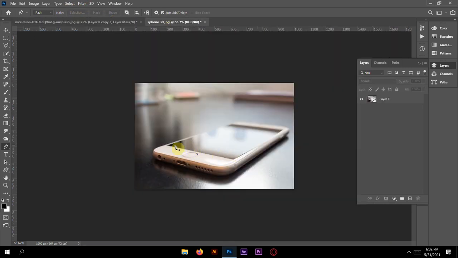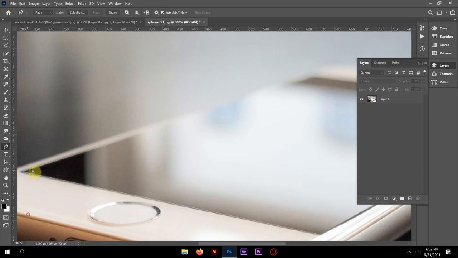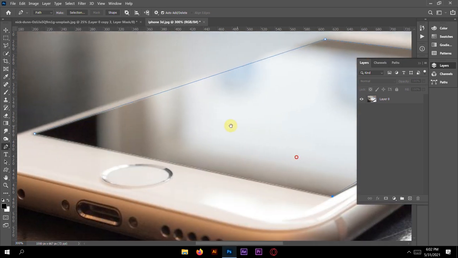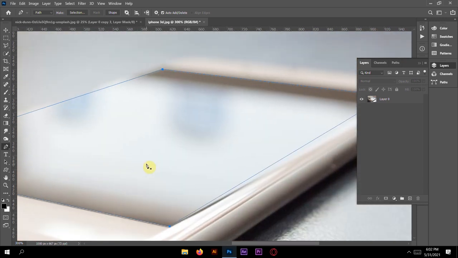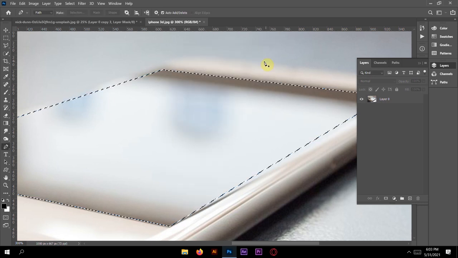Okay, now go to the phone section and here we will make a selection. I will make it as perfect as we can. Okay, here you see this side is left. So what we can do, we can just make a selection. Okay, new selection.